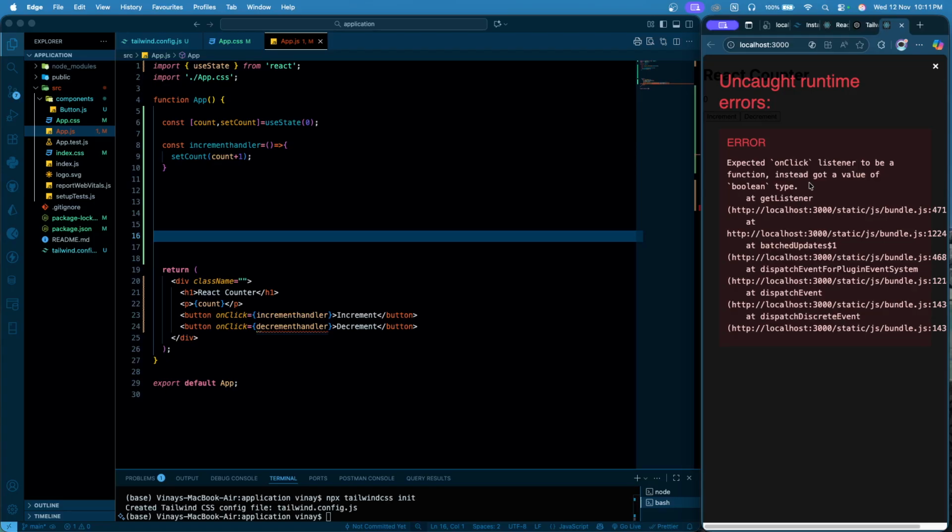Boolean type. Constant increment handler. Something is wrong over here.